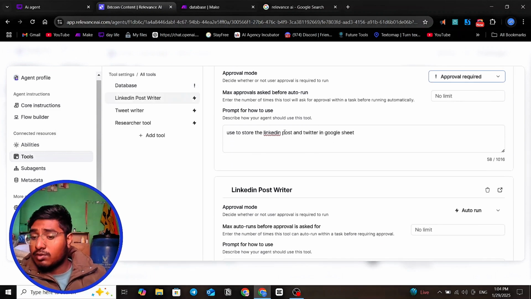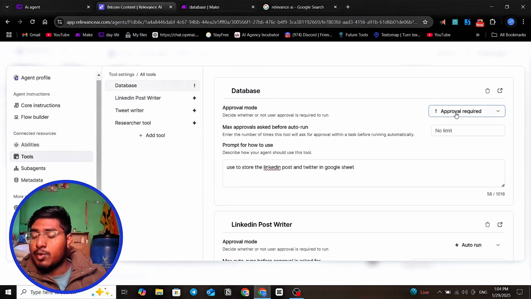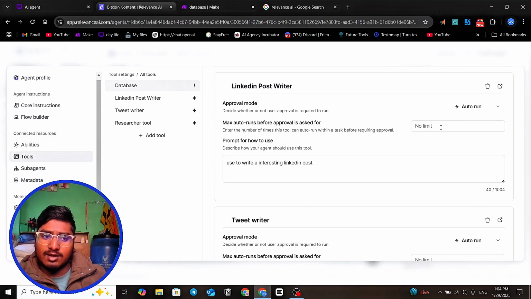And in this prompt, we just describe what to do: use the tools to store the LinkedIn post, the Twitter post, and the Google Sheet in the database. And I set approval required, so that a pop-up comes up when I have to approve in order to run this.